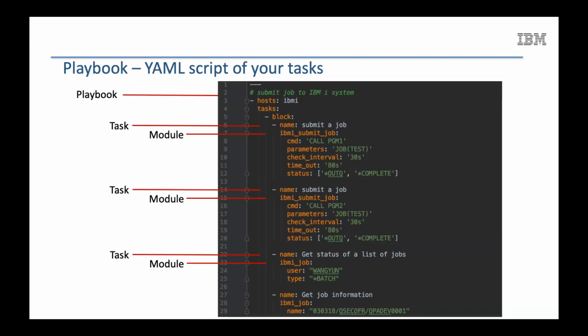This chart highlights 3 tasks executed by IBM i modules. So you can see there is the IBM i submit job module and also the IBM i job module. These modules can all drive a specific native IBM i task. As you can see from the playbook, it is not hard to read and understand what we submitted, because this is a human readable playbook.